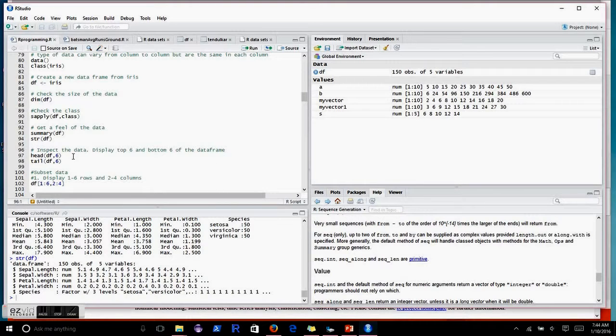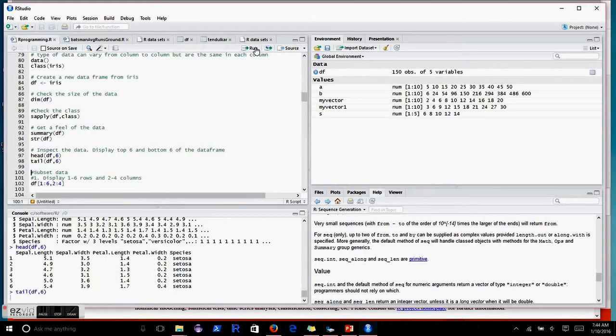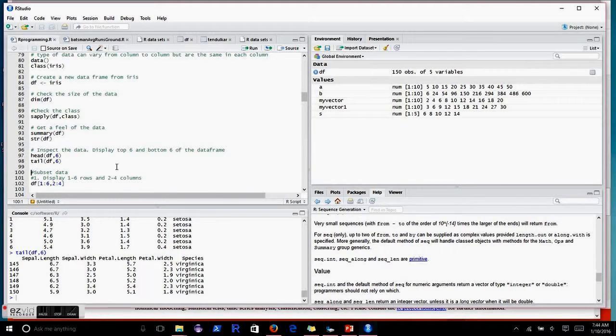A couple of other important commands you will use in data frames is head of the data frame and tail of the data frame, which will display the top 6 elements of the data frame, or bottom 6 elements of the data frame. You could give any number here. Instead of 6, it could be 5, it could be 10, etc.